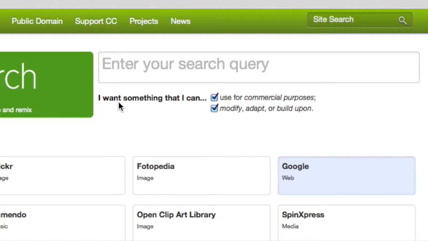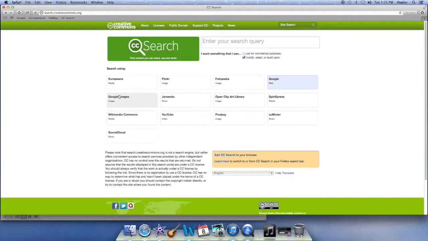Notice up in the top, I want something that I can use for commercial purposes. No, I doubt you're going to be making any money with your middle school videos. But I want something that I can modify, adapt, or build upon. I want something that's legal for a student to use in a project. Look at our options. You can look for media, images, web stuff, music, video, all kinds of cool stuff you can look for.